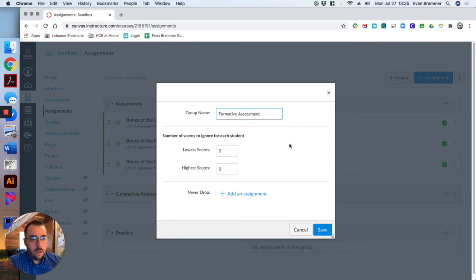Now notice that when I created the other groups, it just gave me the option to add the name. But here, because this group already has some assignments in it, it actually allows me to further adjust the settings. And so here it says number of scores to ignore for each student. So let's say that I want to ignore, in my grading, the bottom 2 scores, or even the upper 2 scores, depending, it could be 3, whatever number you choose. I can do that. And this is something that some teachers might use. I don't personally use it, but have a look at that and play around with it.